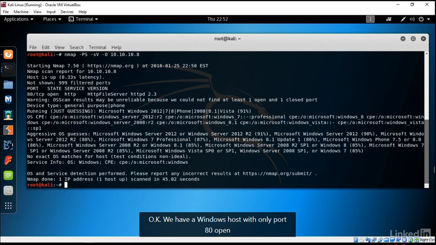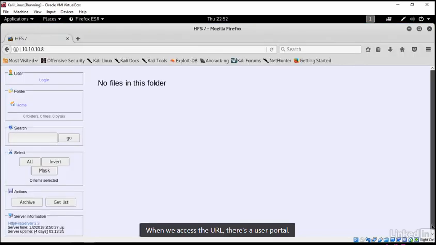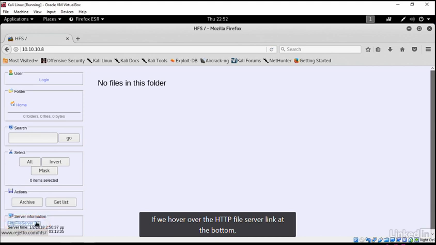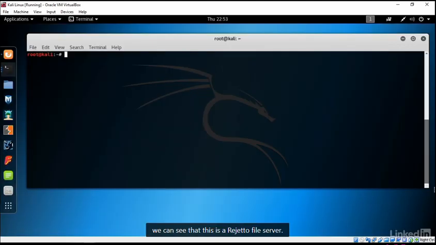Okay, we have a Windows host with only port 80 open, running an HTTP file server. Looks like we'll have to find an exploit for this service. When we access the URL, there's a user portal. If we hover over the HTTP file server link at the bottom, we can see this is a Rejetto file server. We can search for an exploit for Rejetto using searchsploit.